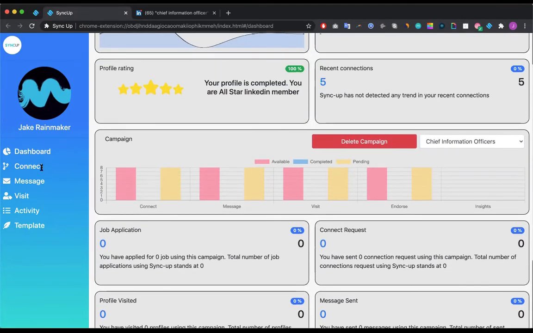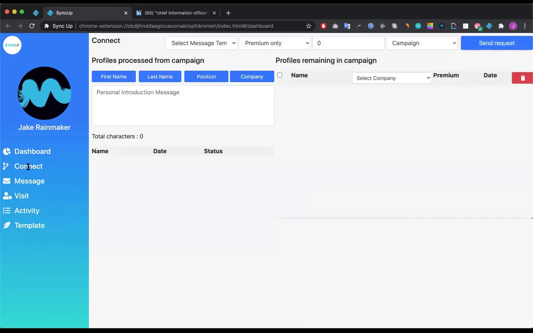On the left side, we have connect, message, visit, activity, and template. So connect, message, and visit are all pretty much the same. And these are just the functions that you can do on LinkedIn. Do you want to connect with someone? You would go here. If you wanted to send them a message or an email, you'd go here. If you wanted to visit their profiles, you would go here. So let's go ahead and go to connect.